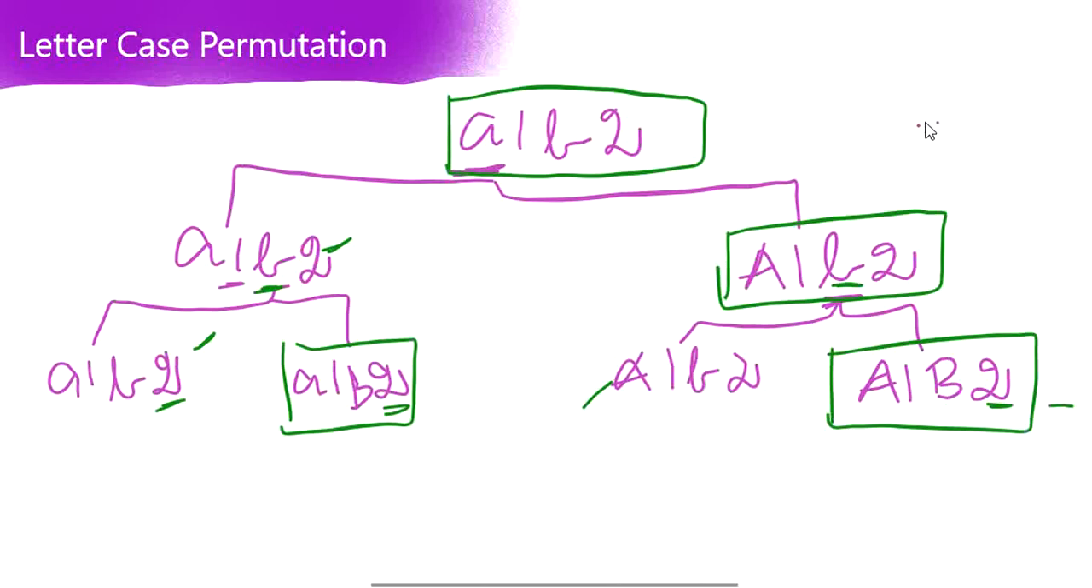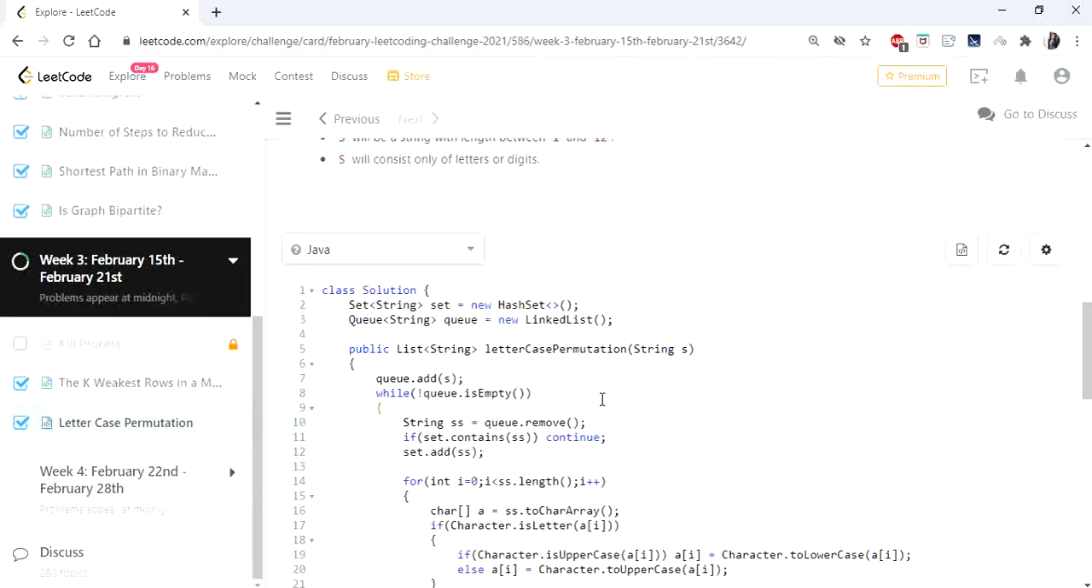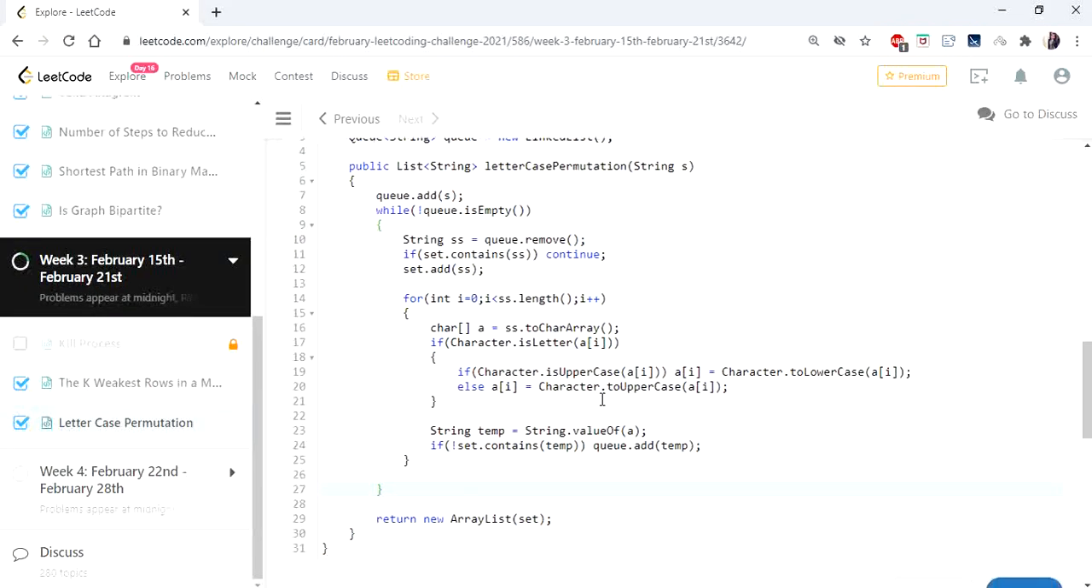So now let's see how we are going to code it. This is our iterative solution. As I explained, I have a queue. I first added my first given string to the queue, and if the queue is not empty, it is going to take each string, add it to the set, and iterate from the character 0 to the length of the string, and every time we check if it is a letter, then we change it.